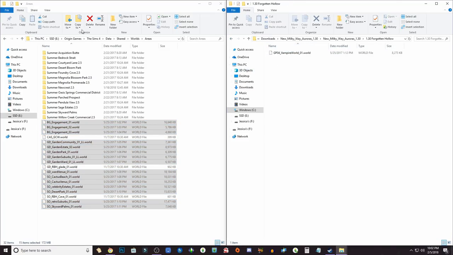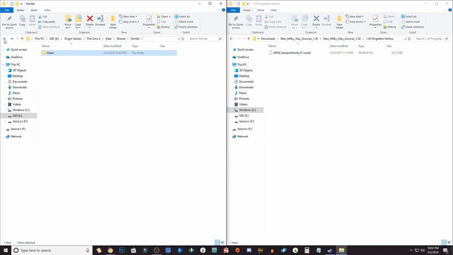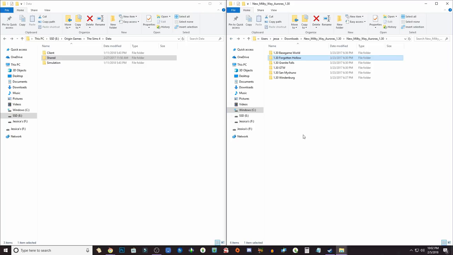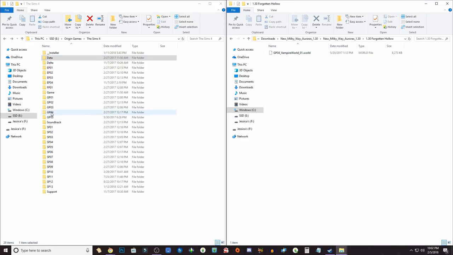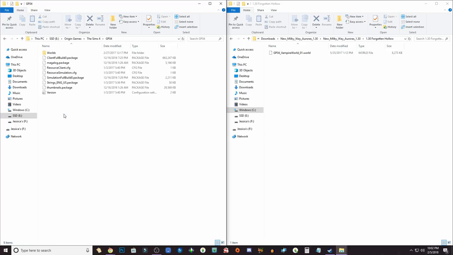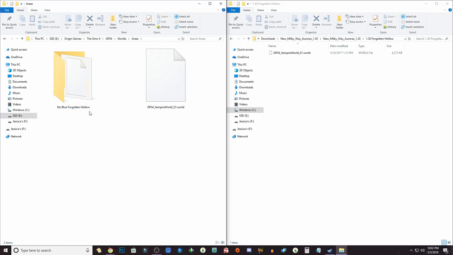Then you have the other worlds, where you can choose which ones you want to install. It's not currently updated for the new world, Brindleton Bay. It's not updated for The Sims 4 Cats and Dogs, just so you guys know. So we have Forgotten Hollow, which is Game Pack 04, and you'll go into the Game Pack 04 world areas, and you'll have it right here.